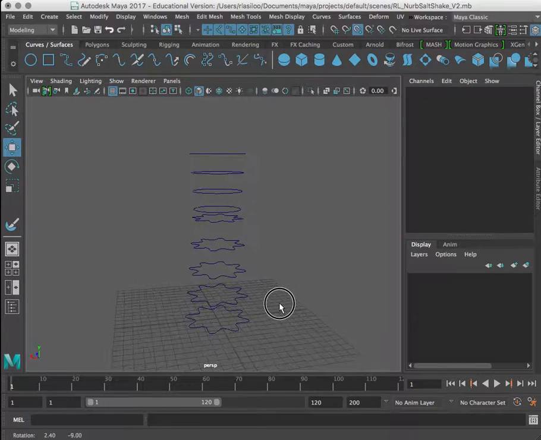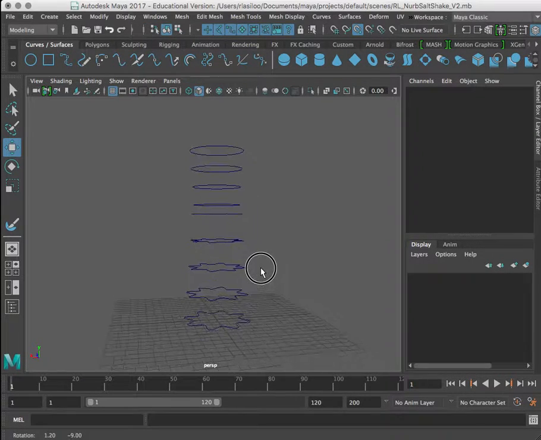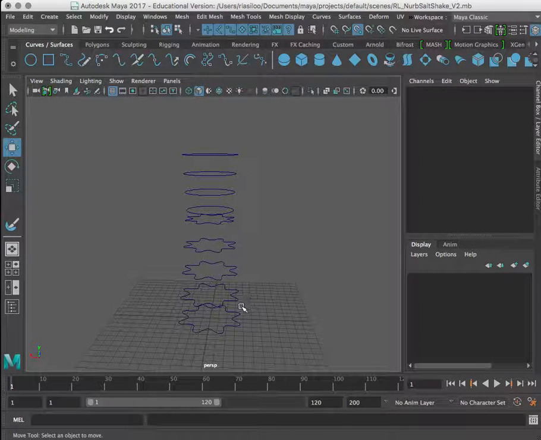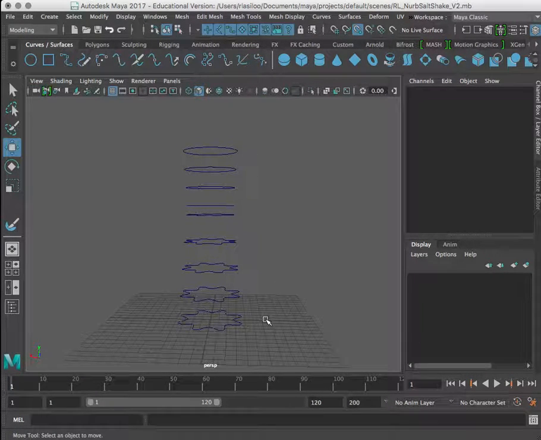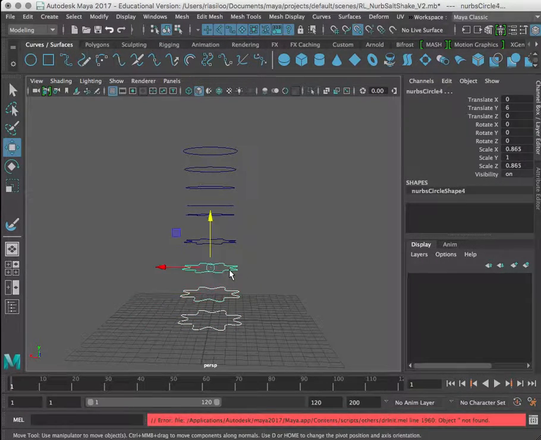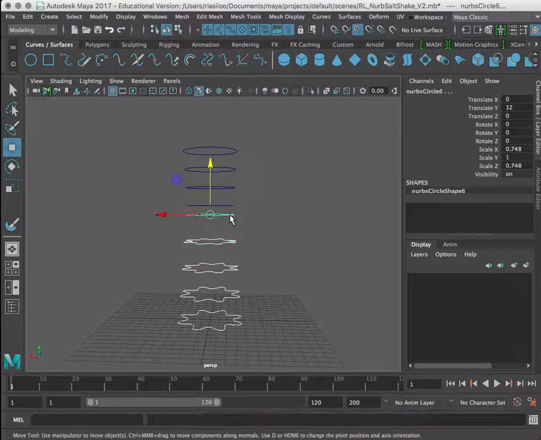Okay, so when you create a surface from multiple curves like this, they have to be selected in the proper order in order to be displayed properly. So in this particular exercise, you're going to start at the bottom and then shift select in order all the way to the top.